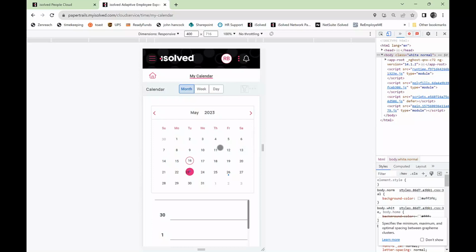So before they request their own time off, they could see if their coworker has time off, because chances are if their coworker who does the same job has that day off, their manager is not going to let them have that time off as well. So you can kind of see that information in here as well.